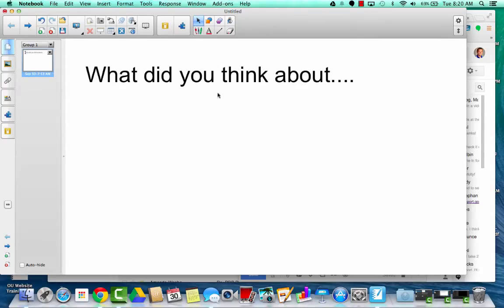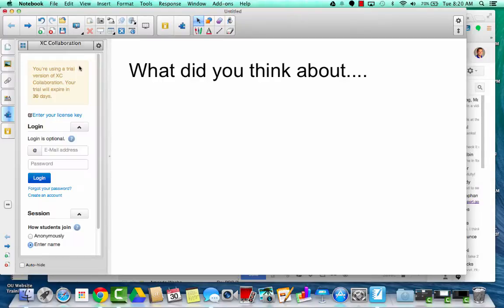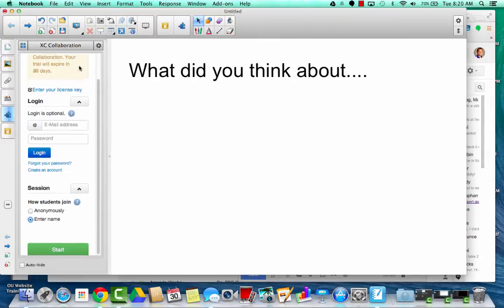Hello, just want to share a cool tool I just learned about. It's in Smart Notebook 14. What you do is you click on the little puzzle piece and it brings up XC Collaboration. And what this does is it allows you to use an iPad to have students enter a response, and then that response will show up right on the smart board in real time.